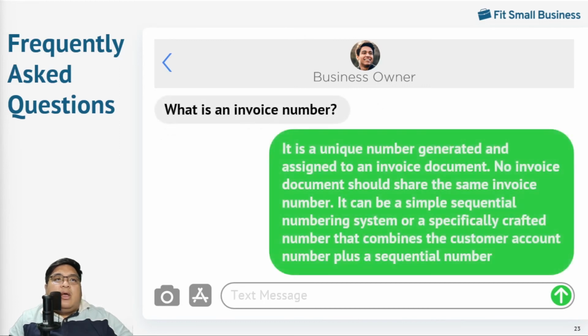Second, what is an invoice number? It is a unique number generated and assigned to an invoice document. You can use invoice numbers to organize all invoices and match them with customer payments.